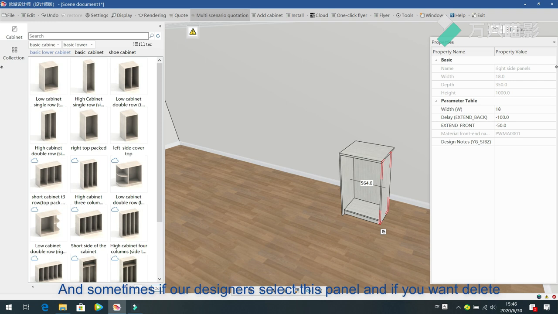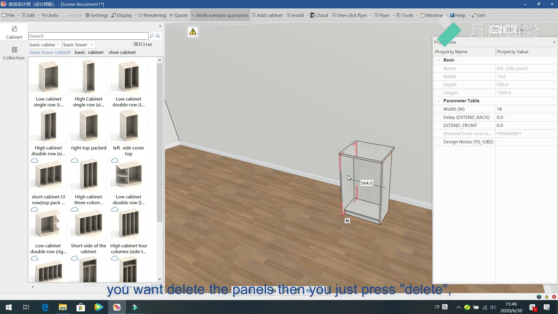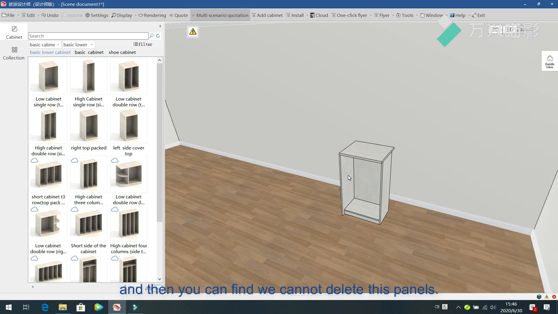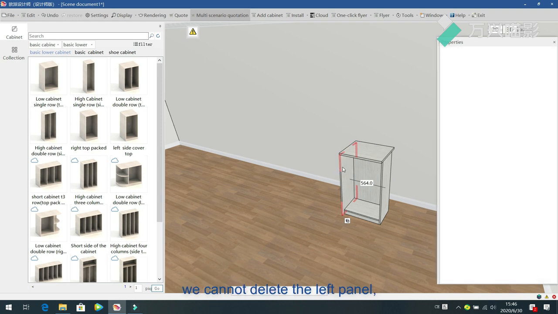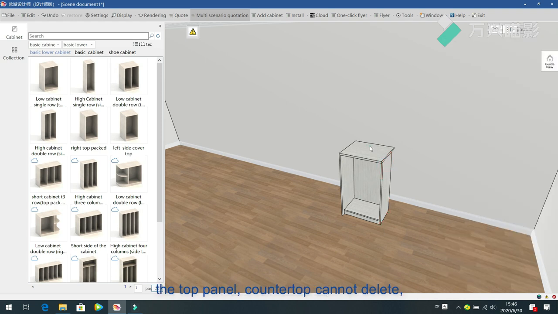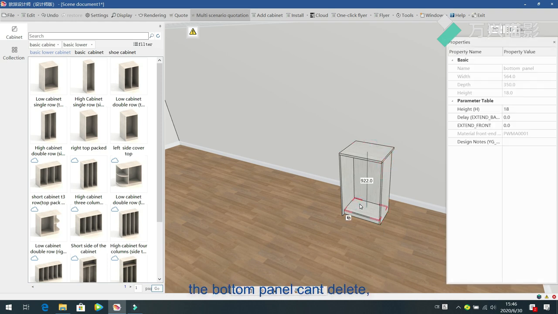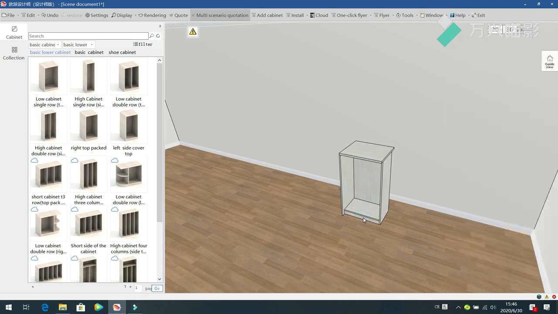Sometimes if our designer selects these panels and wants to delete them, you just press delete, and then you find we cannot delete these panels. This means for this cabinet we cannot delete the left panel, the right panel, the top panel or countertop, the bottom panel, and also the keyboard here. That means if we want to design a cabinet without a left panel or right panel, we cannot select these models. We should select other models which are without the left or right panels.